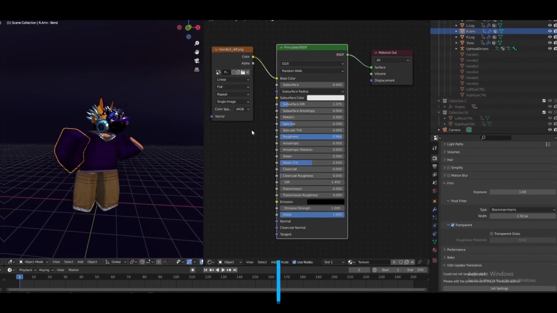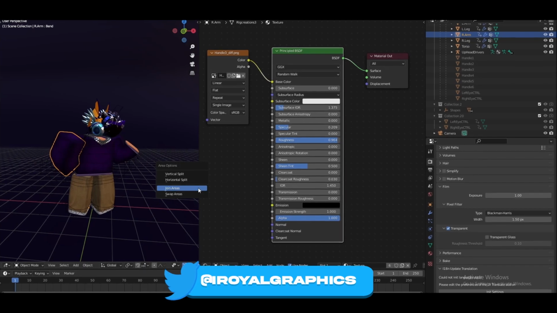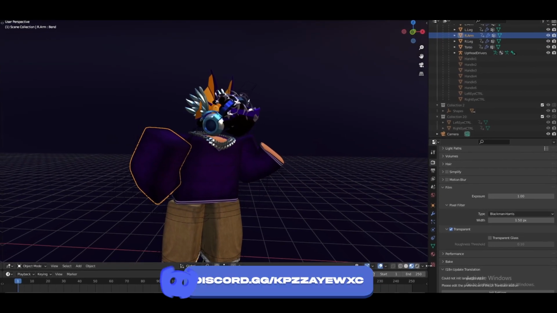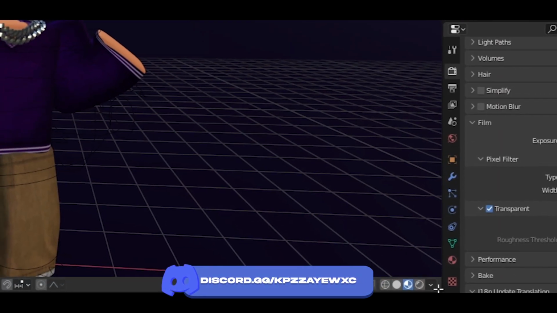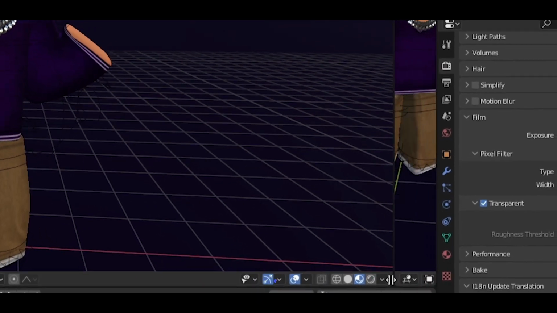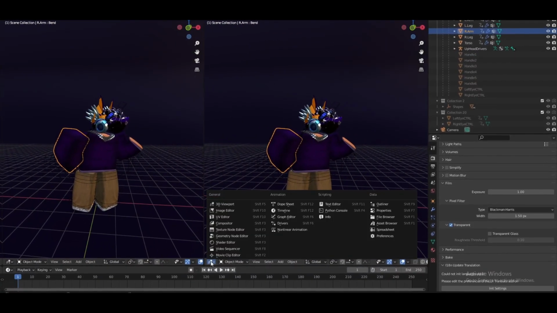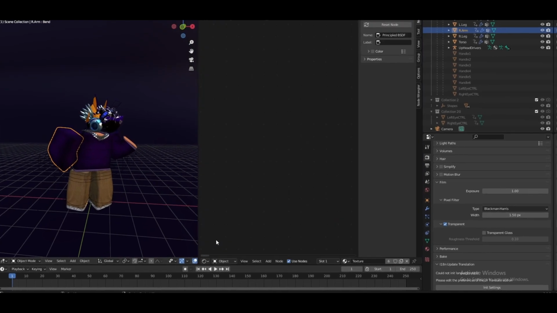So first thing you want to do is go into shader editor. If you don't know how to do that, you go to the bottom right here and you drag to the side like this. Then you're going to click this and click shader editor.